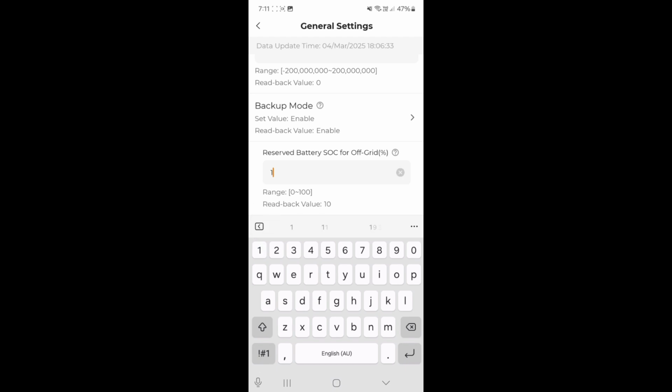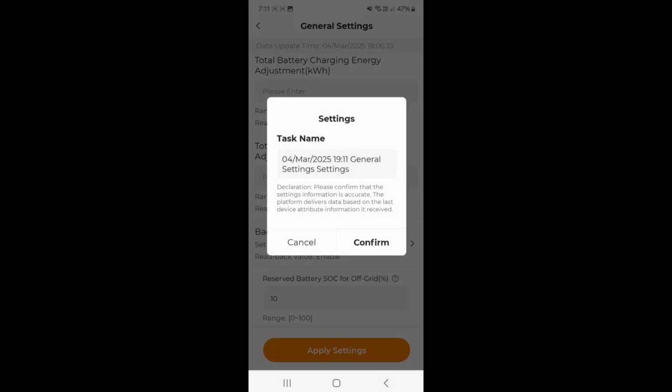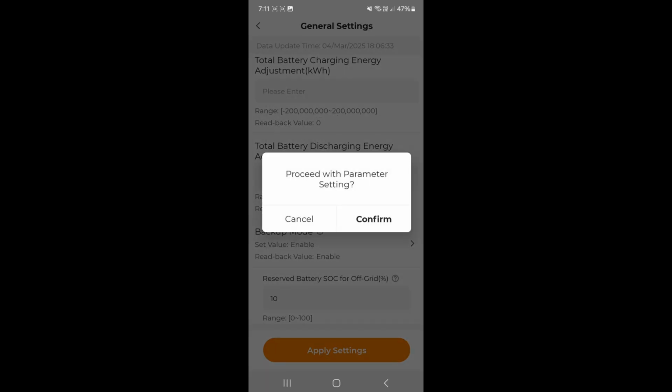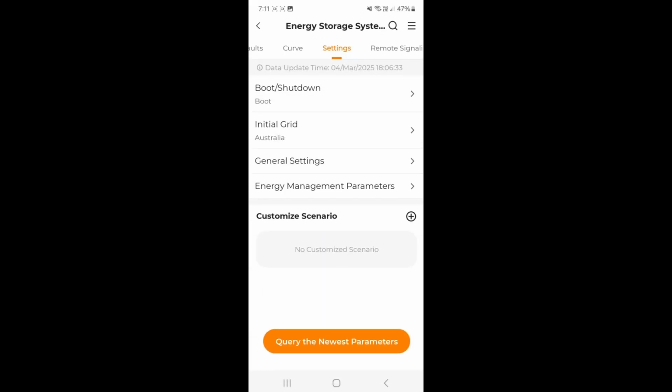So I'm going to go 10, and then apply settings, and I'll confirm, and I'll confirm again, and there we go, that is it now set. That basically means 10% of my battery capacity will definitely be there if we have a power failure, and it's as simple as that.